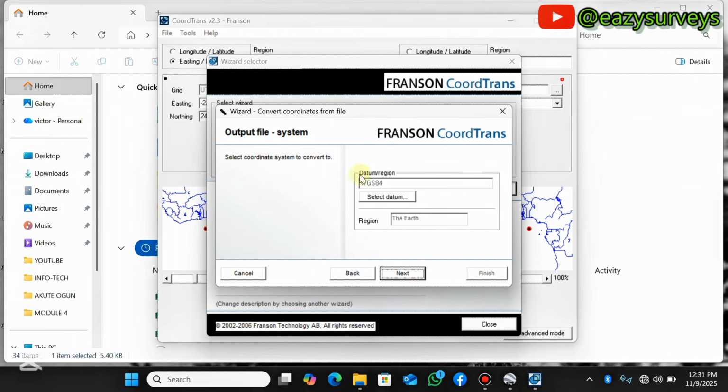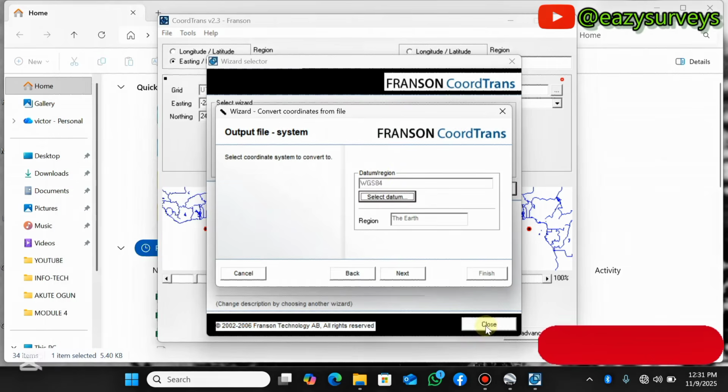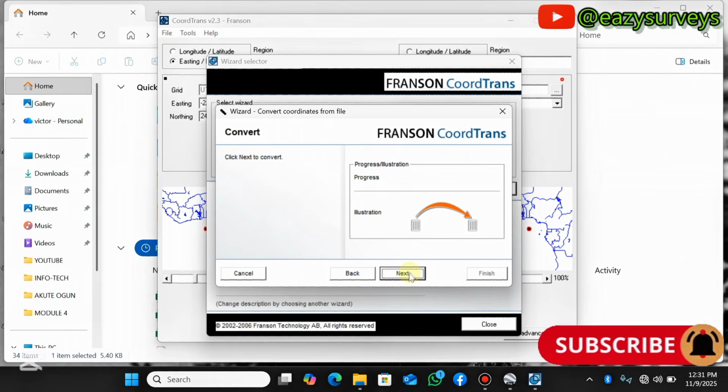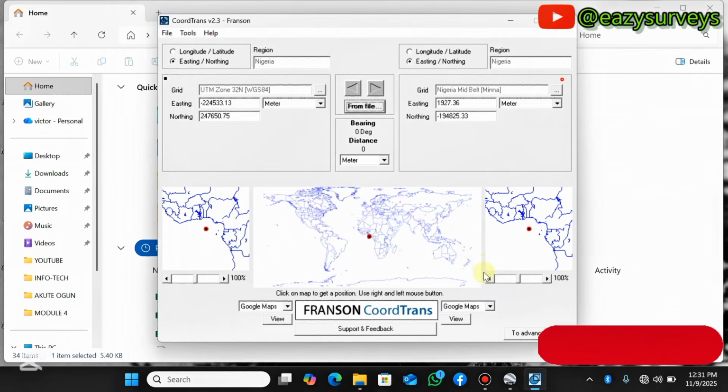Automatically it is going to set your output data on the datum WGS84. But if you want it on WGS72, you can click on select datum and you will see the options for that. But let's stick with the WGS84. After you confirm this, you click on next, then you click on next, and you are going to see conversion completed. So all of your survey data will be converted from the Cartesian Eastings and Northings to the WGS longitude and latitude. Therefore, you now click on OK. Then you can click on finish.